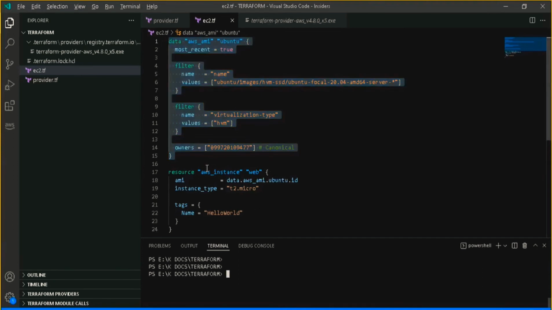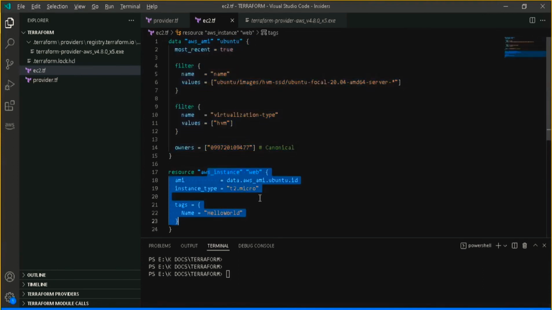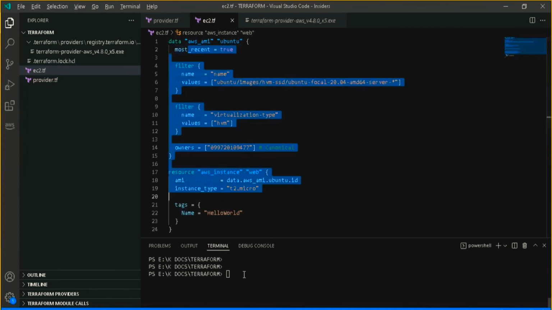So I have provided all the information which I need to provision my EC2 instance. As I told in my previous video, whatever we have created in the Terraform file, we can execute using the command terraform apply. What does this command do? Whatever Terraform files are in this directory, you don't have to mention the file name. It will take all the files and execute them.